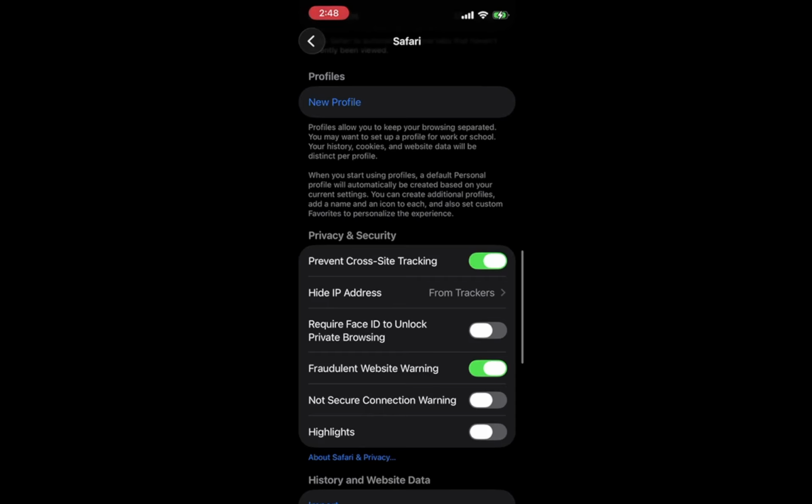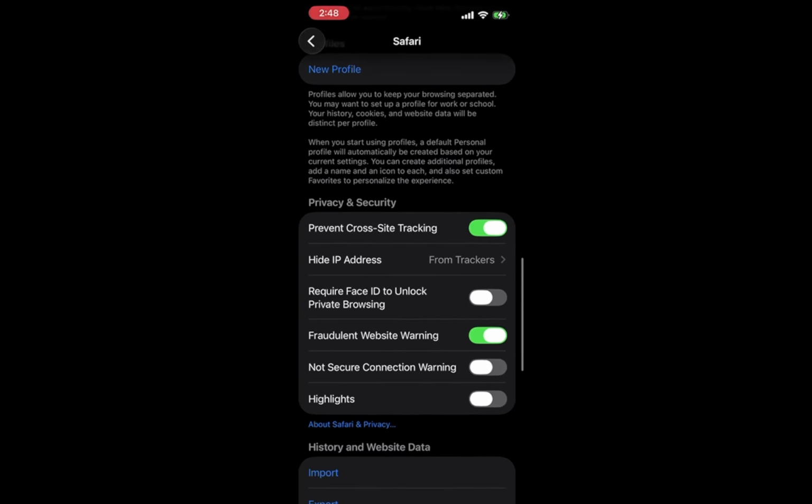The fraudulent website warning is another essential setting. When you enable this feature, Safari will warn you about suspected phishing or malicious websites. This is a critical safety measure that helps protect you from online scams. It's always better to be cautious and informed while navigating the web.